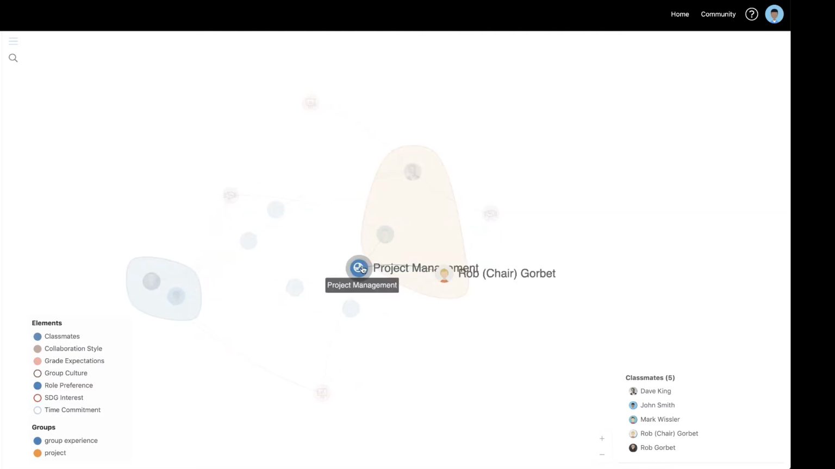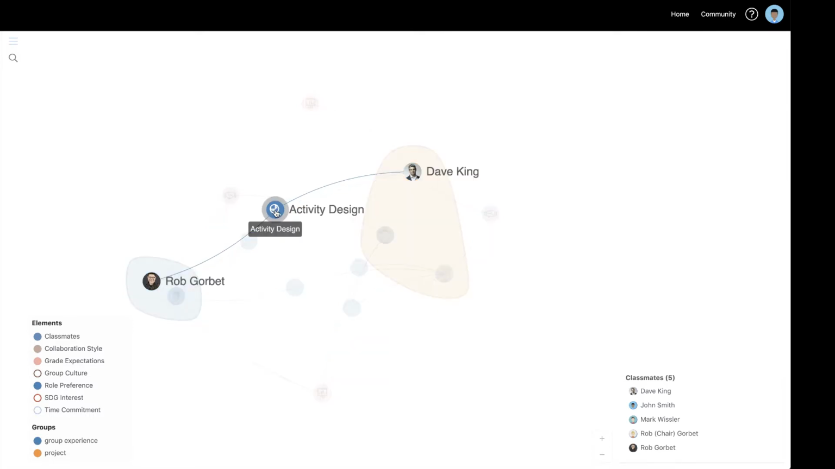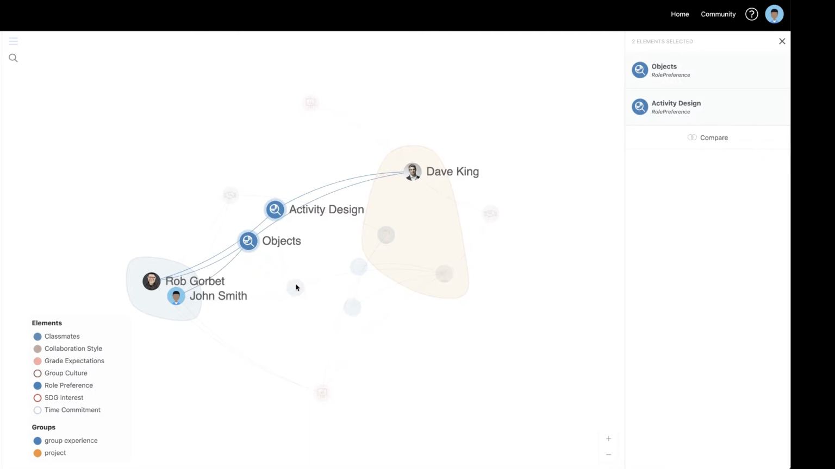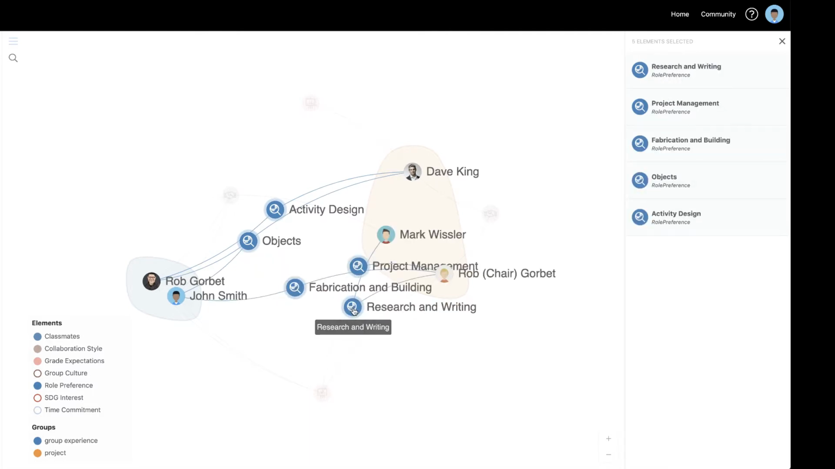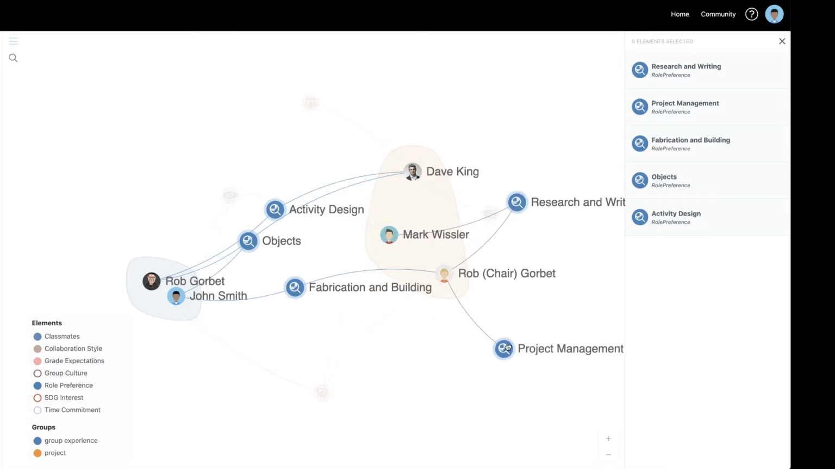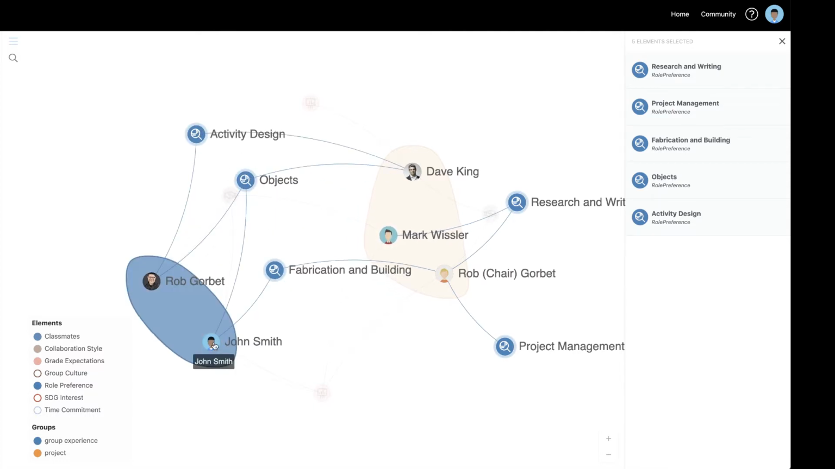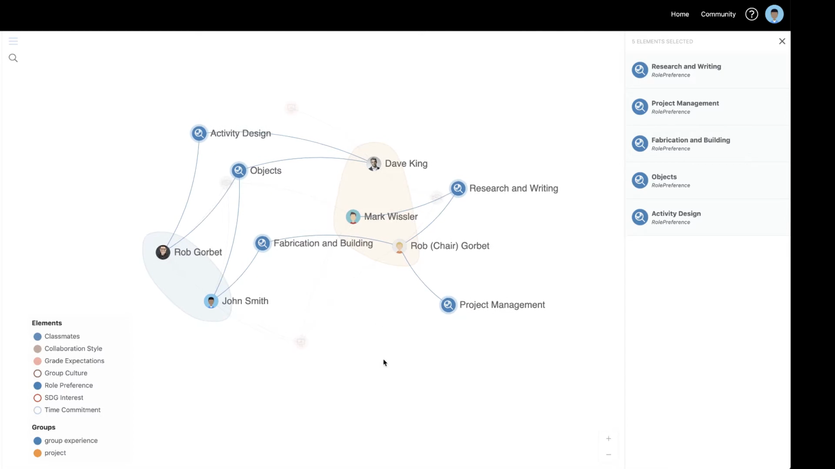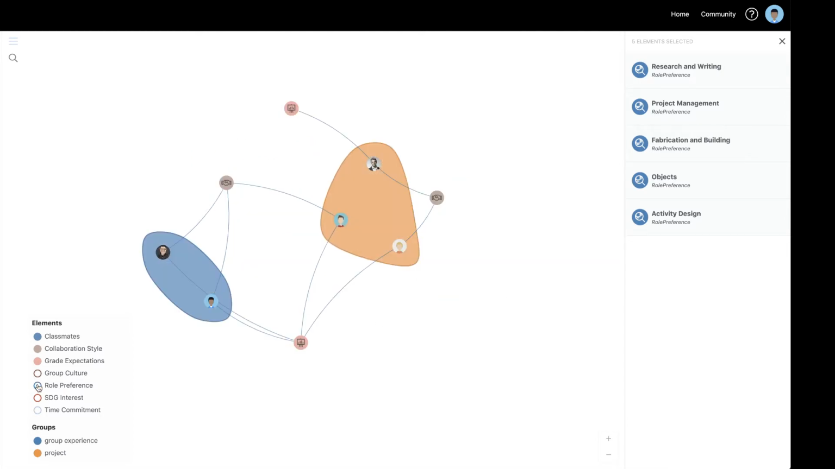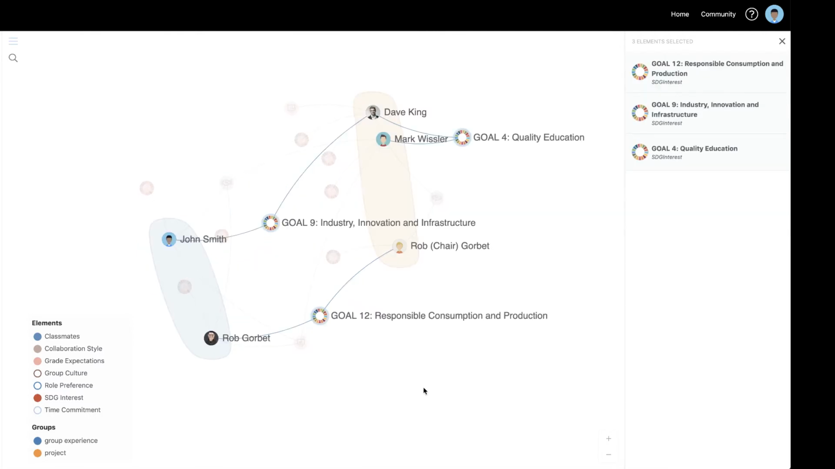If you want to be able to keep a bunch of different labels on the screen at the same time, you can multi-select by holding down the command key as you click a variety of different nodes. After you've done this, you can still drag those nodes around so that the labels don't collide with each other. And this makes it so that you can create a view in which you can look at a particular dimension of the data, like role preference, or you can then click this layer off and turn on the sustainable development goal interest and see particular goals that certain people have in common.